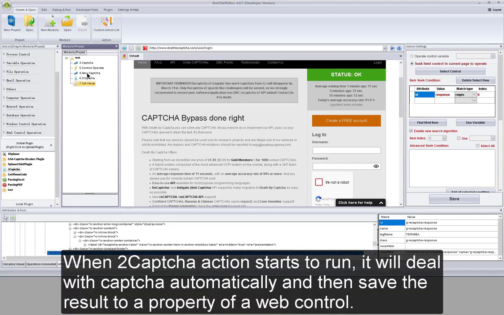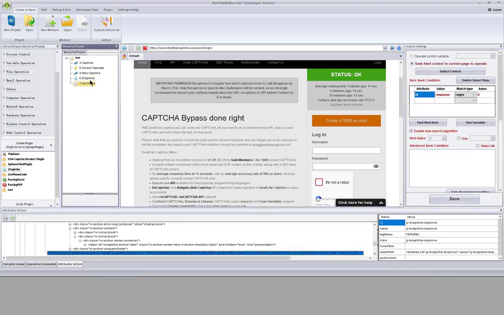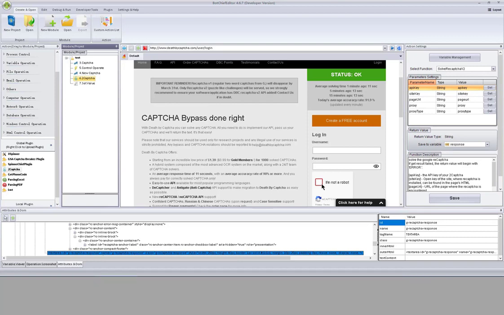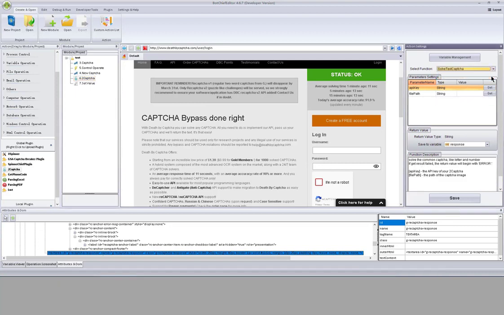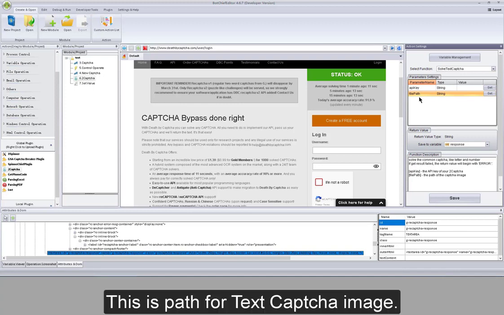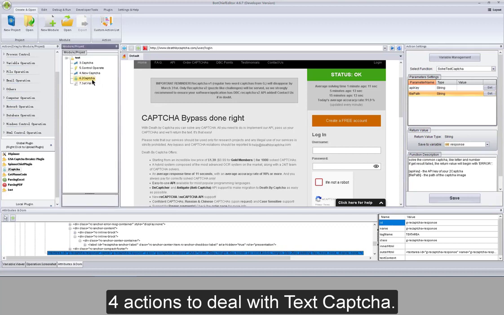When toCaptcha action starts to run, it will deal with captcha automatically and then save the result to a property of a web control. And here before toCaptcha action, I don't need to tick this box. Another function of toCaptcha to deal with common captcha. Here it's called text captcha. These are parameters needed, but here is a file path. This is path for text captcha image. 4 actions to deal with text captcha.